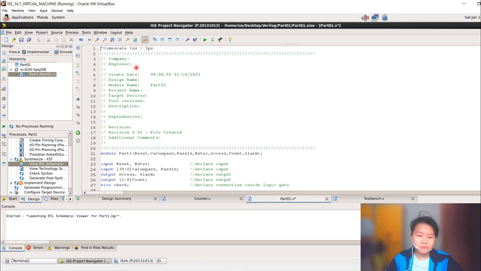Now I proceed with the coding. Our task is to create a synchronous digital system that can identify student ID as a password. The student ID is inserted into the coding and produces an output logic high for three clock cycles. First, we divide the coding into three parts, which is part 1, counter, and test bench. Then we check the coding by selecting simulation and clicking behavior check syntax.